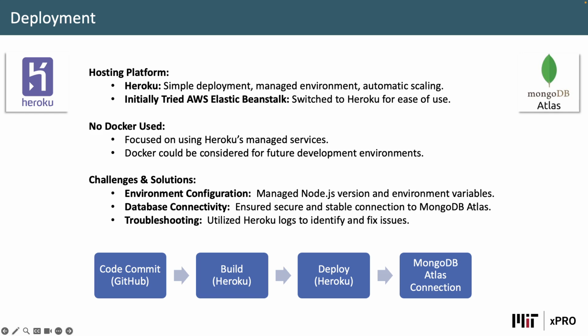One of the key challenges I faced was configuring the environment variables and ensuring the correct Node.js version was used during deployment. Heroku's automated build process required some adjustments to ensure all dependencies were correctly installed and that the app worked as expected. Ensuring a stable connection between Heroku and MongoDB Atlas was another critical area. I needed to ensure that the connection string was correctly configured and secure. I used Heroku logs extensively to diagnose and resolve issues, including failed builds and incorrect environment settings.